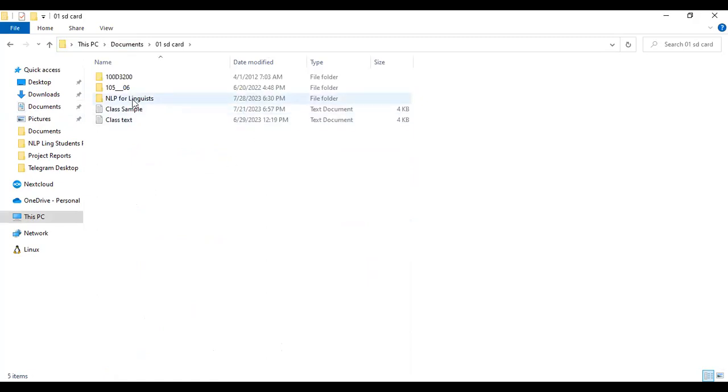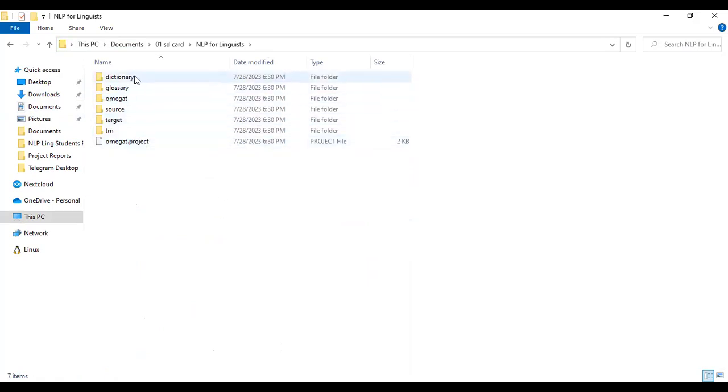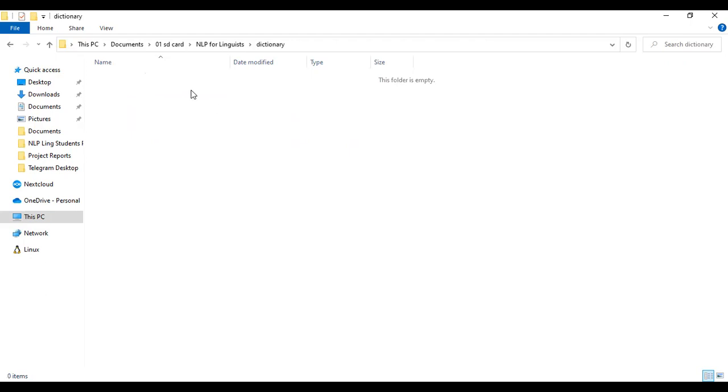All right, you see NLP for language. Remember the folder I created. So I wanted to pay attention here. This dictionary is for if you have a dictionary of the language you are working on, preferably one that has the source and the target file. You put the document here.